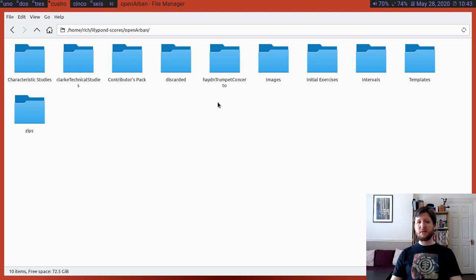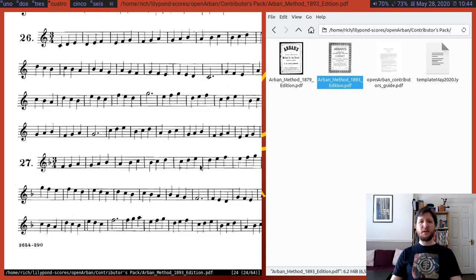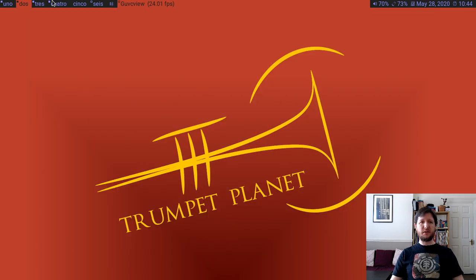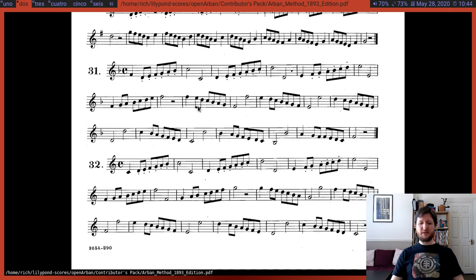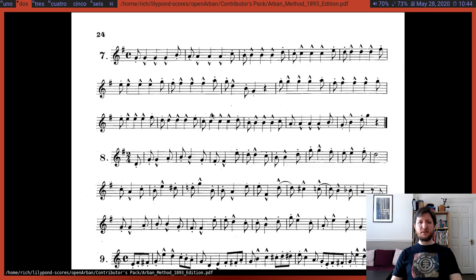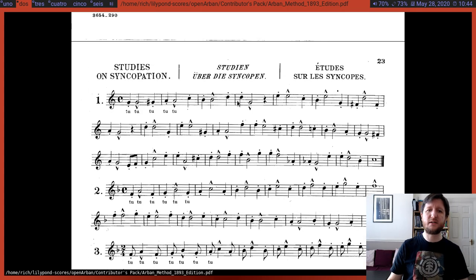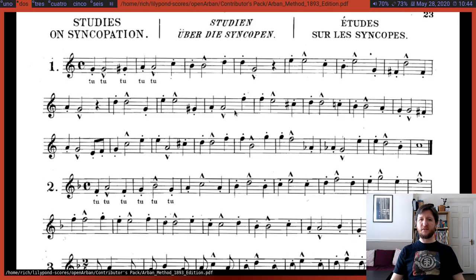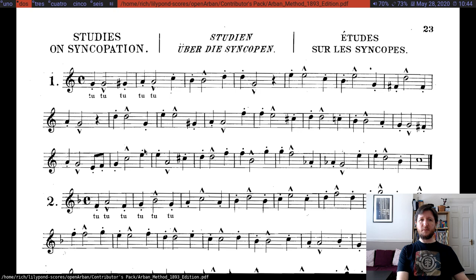Let's go back to the contributors pack. What I'm going to do here is open up the 1893 edition of Arban's method, and move it to a different desktop. Let's stick it on 2. So that's up here. Now I've done all of these exercises already, so let's move on to something I haven't done. This will be a good one to do because it's got a lot of articulation and stuff in it as well. So you can see how simply that works. I'm just going to leave this open here. Let's make a bit more space.